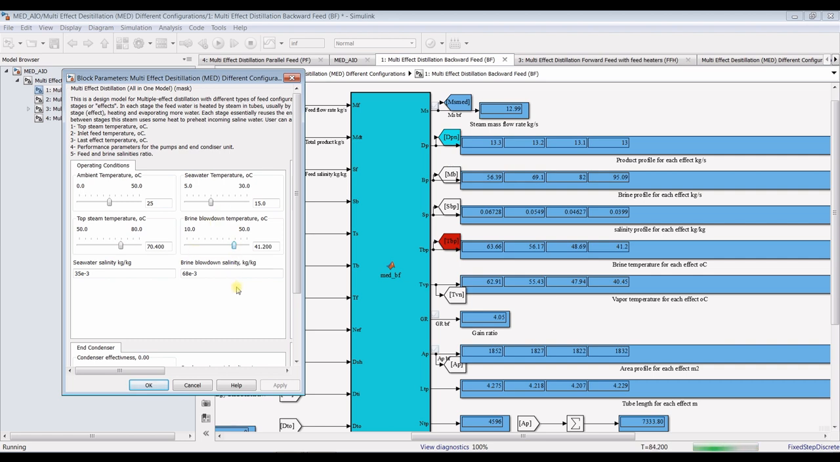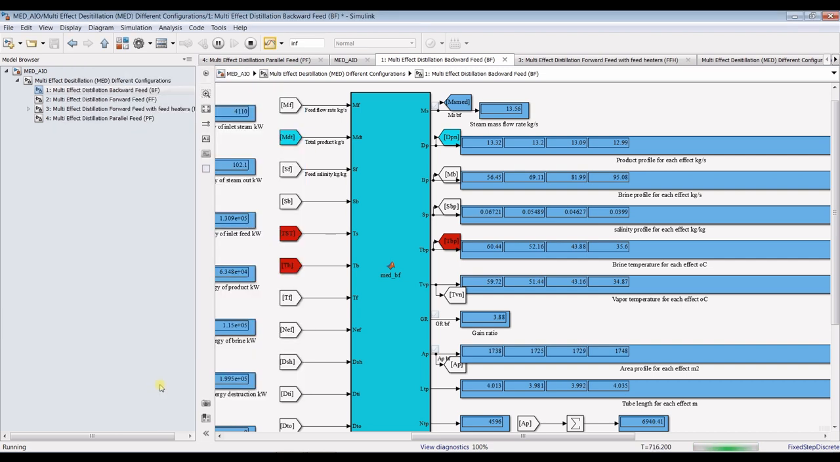I will try to decrease the brine blow down temperature. As you can see here, the results change: salinity profile, brine blow down, down to 35. And decreasing steam temperature, I'm sorry, I have to check here. Steam temperature down to 68, for example, just one example. Okay, let's stop.